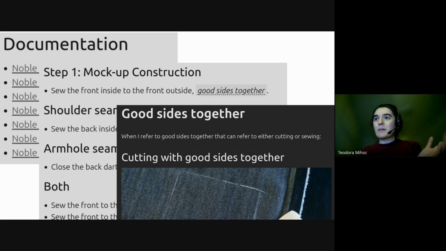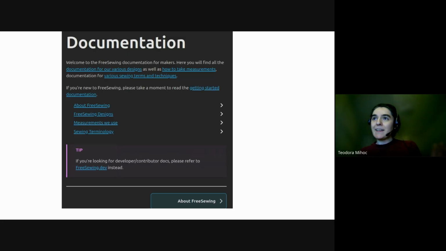I won't go into more detail here, but I want to highlight another side to documentation. Coming back to the homepage of the docs, another thing that caught my eye, in this purple box, is a sentence that says, if you're looking for developer or contributor docs, please refer to freesewing.dev instead, right? So it's like, hey, if you're using designs, fine, but if you want to make some of your own, click here. So of course I click there.